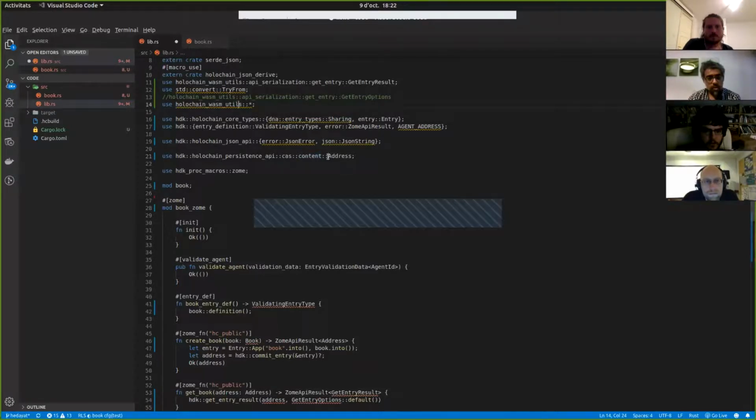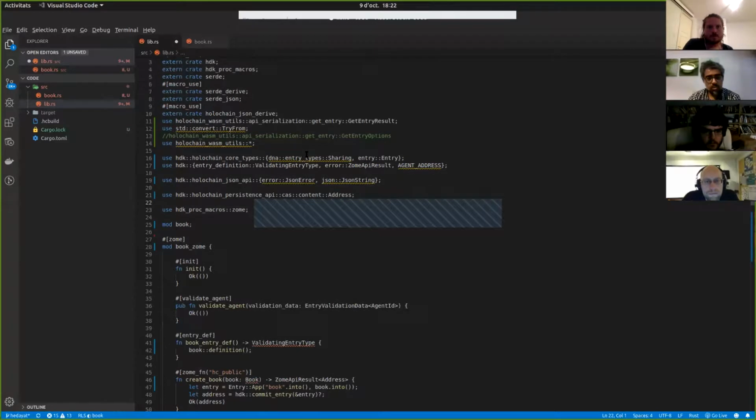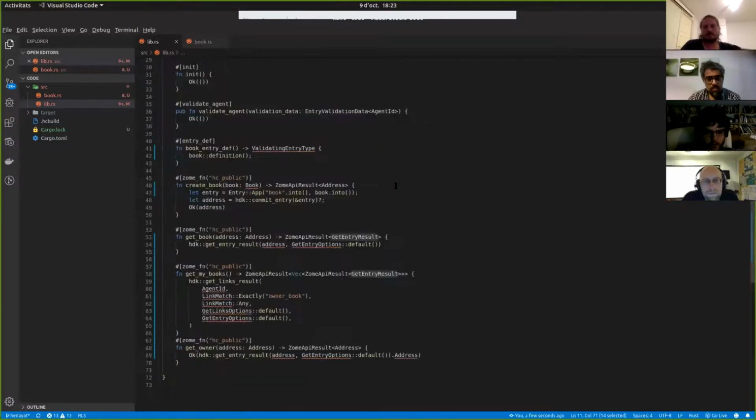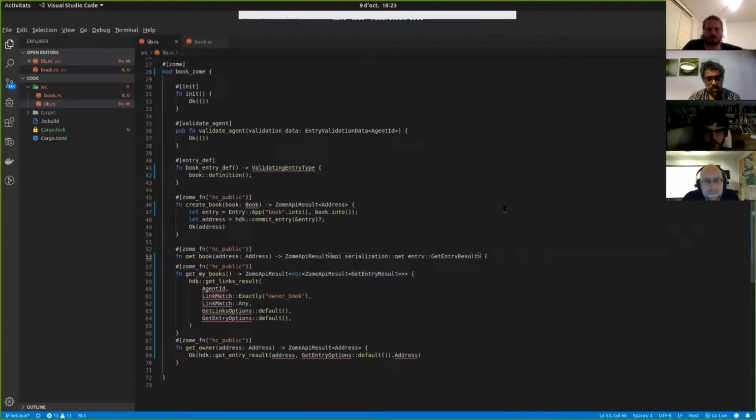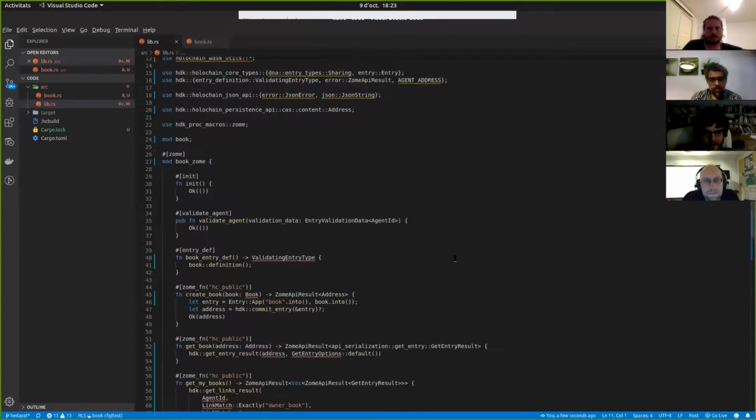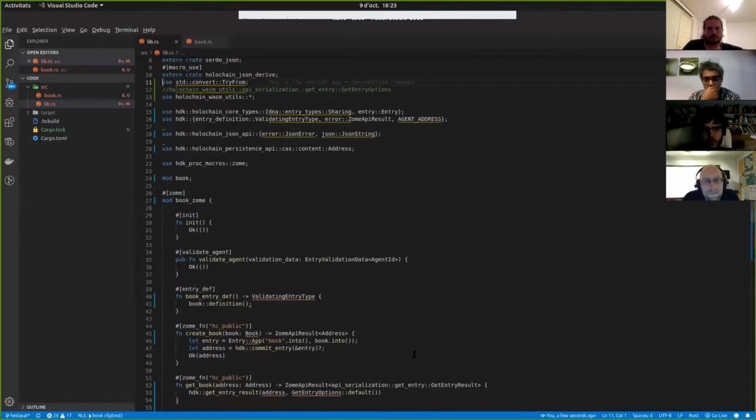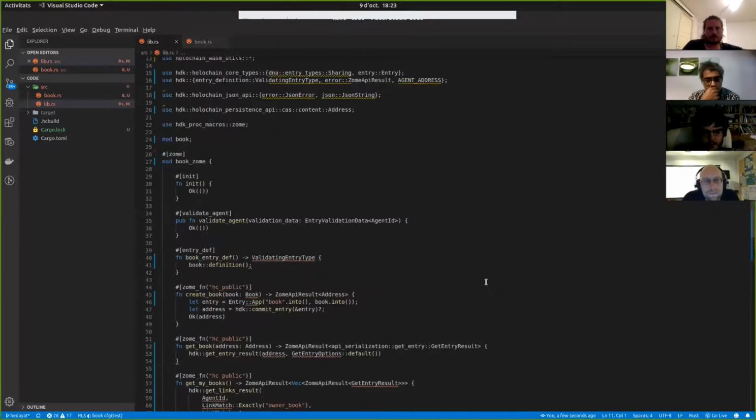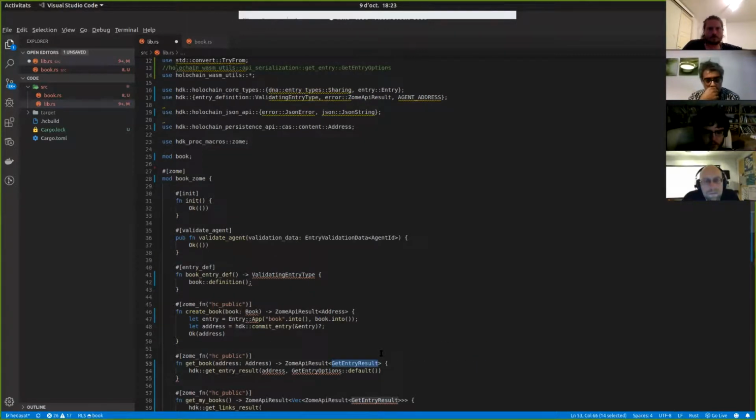Can you see? I import all the holochain wasm util plus star. Right, but I don't think that if that's the case, then the way to use get entry result should be like this. It should be the full path. Yes, I think. Yeah. So now it's working, and for convenience, it's just better to add the full path to that.